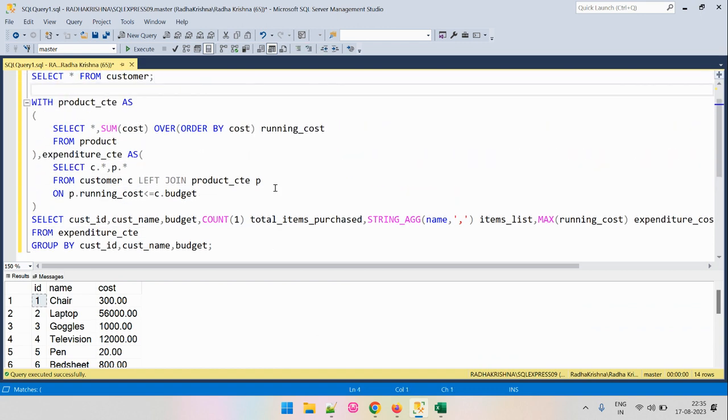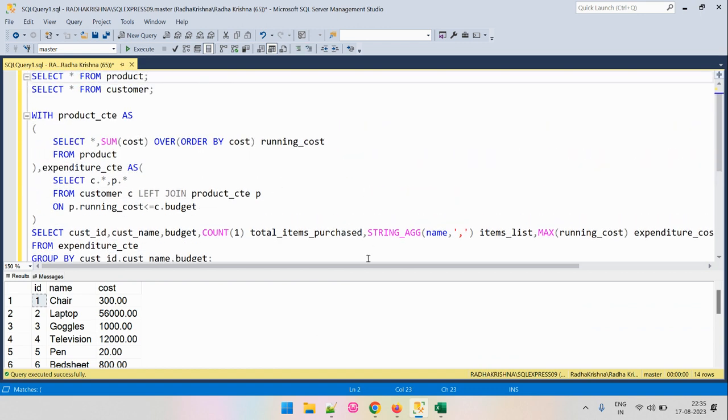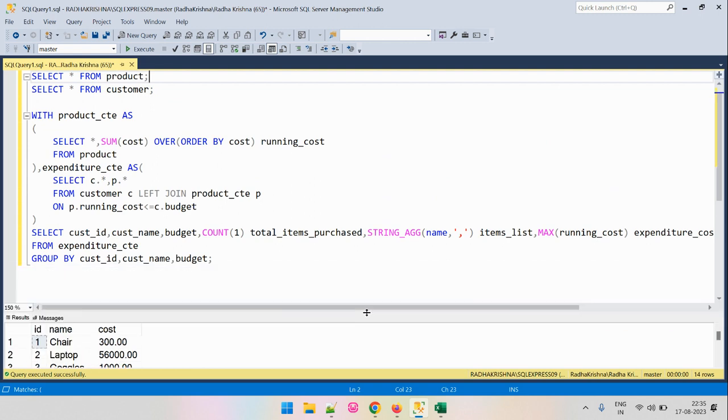Okay, so let's see the whole query again. So this is what we have written to achieve the final output.